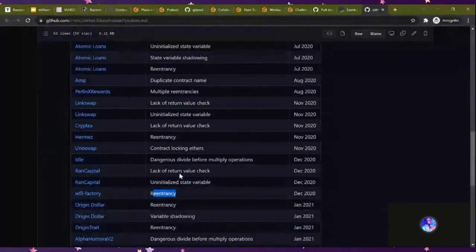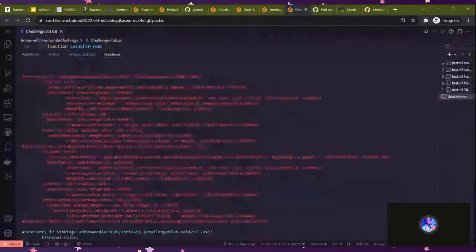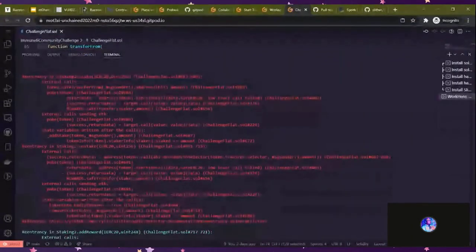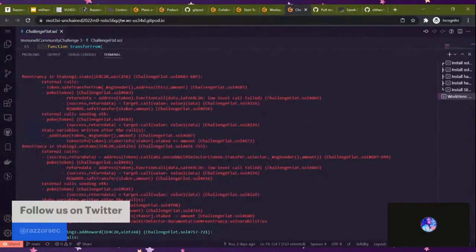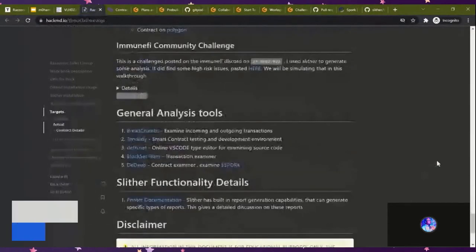But of course, once we get our complicated output, then we have to run our own analysis and write some tests in Hardhat to actually exploit this particular vulnerability. Okay, so let me get back to this. Have I covered everything? Let's see.